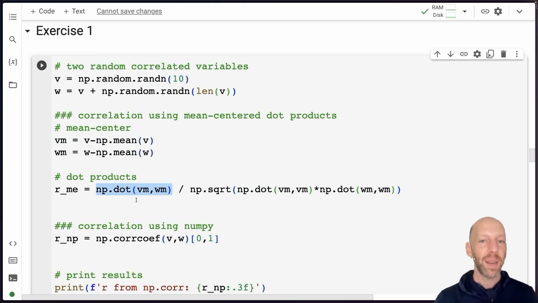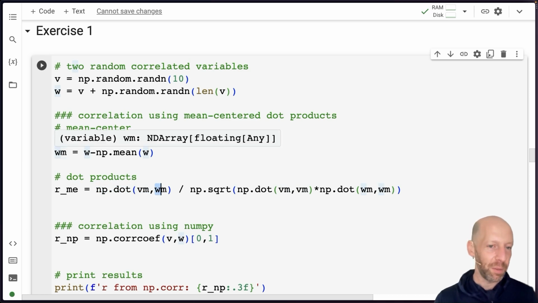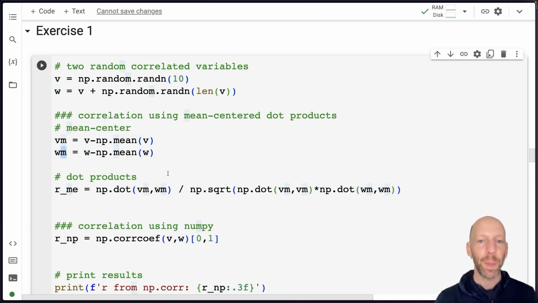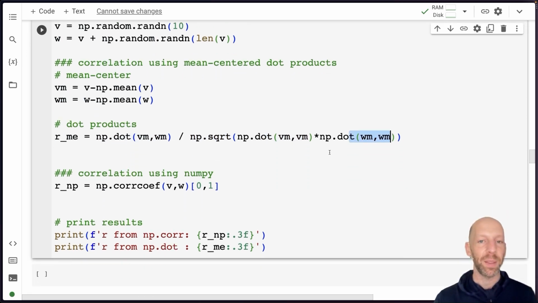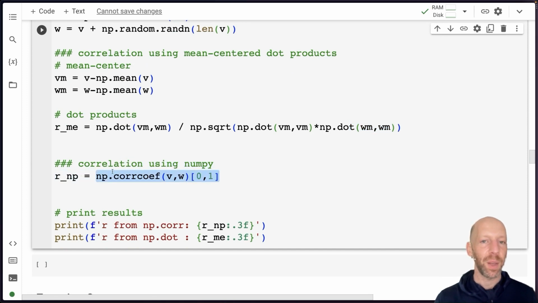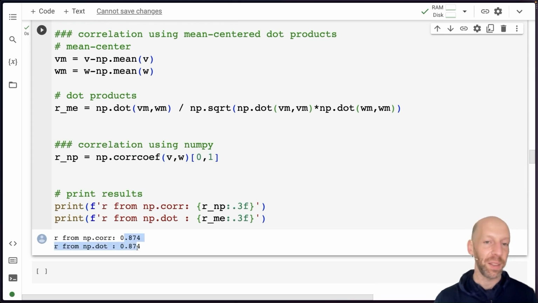just showed, and that is the dot product between v and w. I call these variables m for mean center, divided by the square root of the dot product between vm with itself and wm with itself. And then here I use NumPy to compute the correlation coefficient, and we should get the same answer.